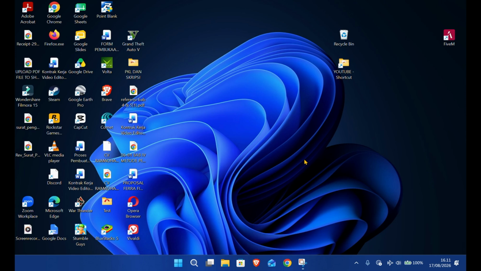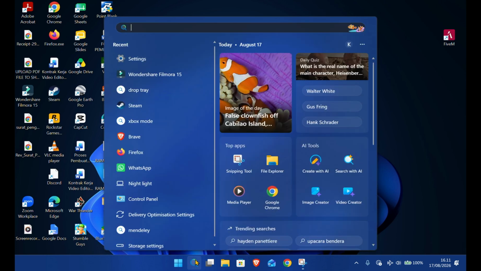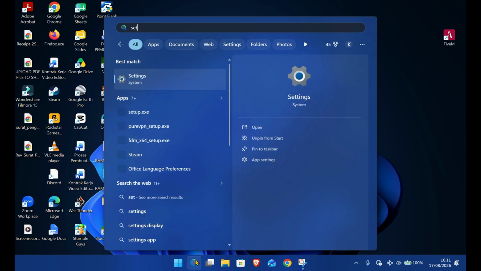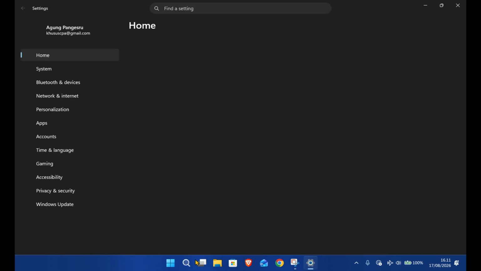In today's video, I'm going to show you how to customize File Explorer in your Windows 11 PC or laptop. It's going to be a very easy and simple video. So first, you have to open the settings. I'm going to search for it in the search box, settings, and then you can open it.